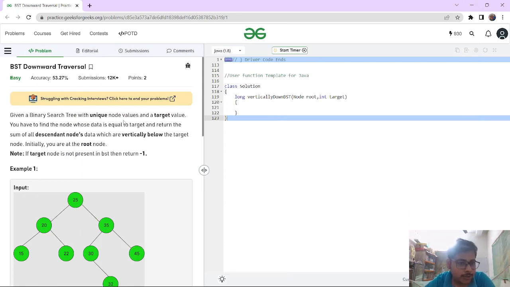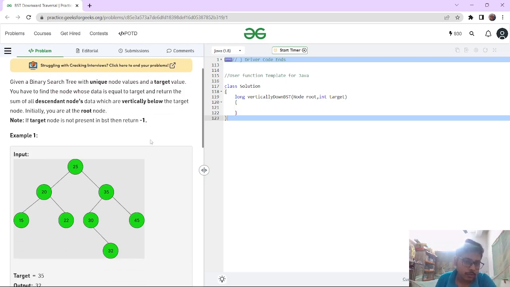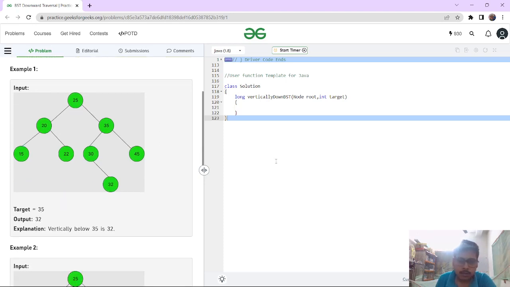Given a binary search tree with unique node values and a target value, we have to find the node whose data is equal to target and return the sum of all descendant nodes' data which are vertically below the target node. Okay, so this is a little bit tricky problem. Let's see how to solve this.